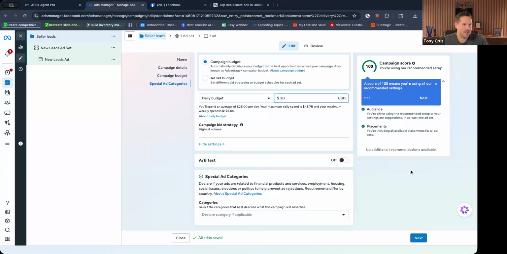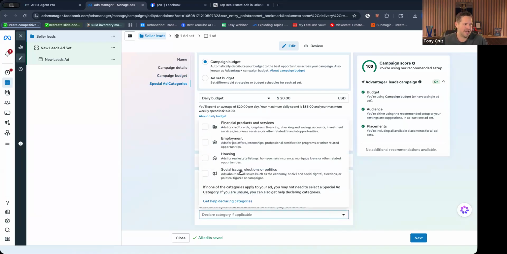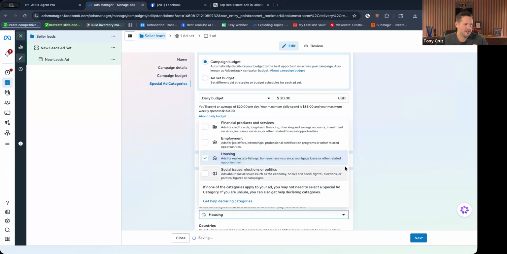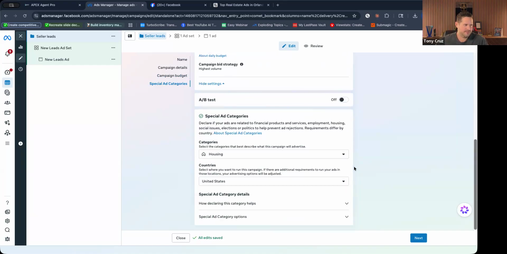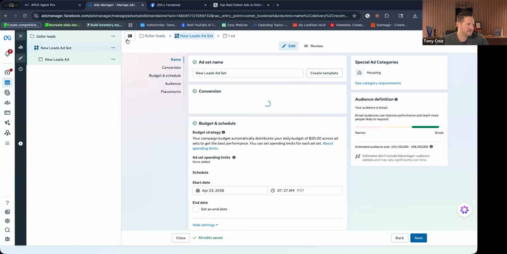Special ad category. A lot of people, when they run real estate ads, forget this one section right here. This one section will get your account banned. If you don't click on special ad category and click on housing, Facebook will flag you and you will lose your account. Now you're going to click next.